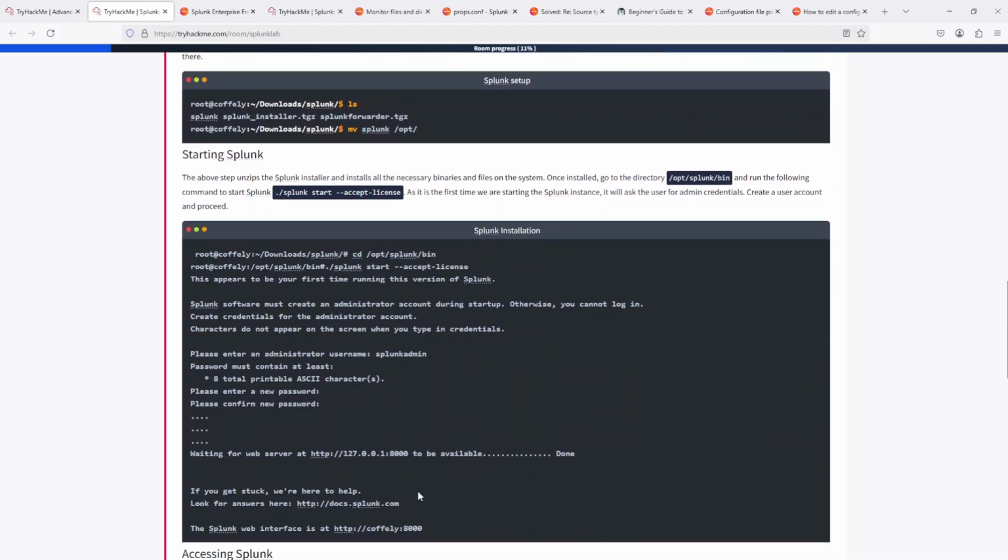Starting Splunk. The above step unzips the Splunk installer and installs all the necessary binaries and files on the system. Once installed, go to the directory /opt/splunk/bin and run the following command to start Splunk: ./splunk start --accept-license.